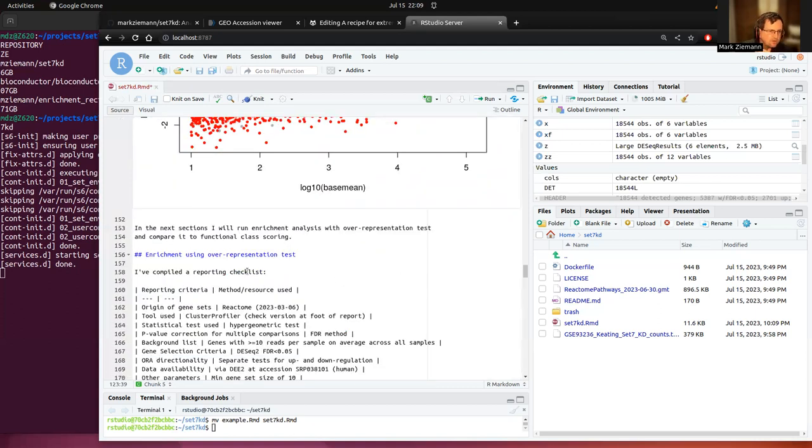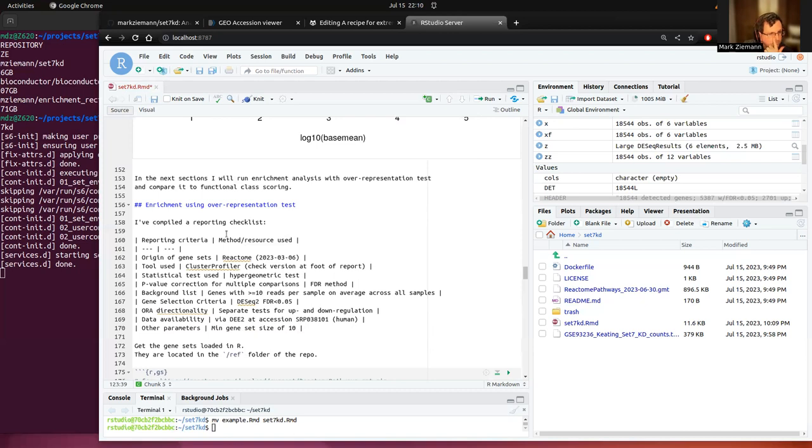And we're going to move on now with enrichment analysis using an overrepresentation test. For each of these overrepresentation tests, I think it's a good idea to include a reporting checklist. So that's these ones here. We're going to have a look at the origin of the gene sets. And here I'm looking at Reactome from the 30th of June. So I will modify this.